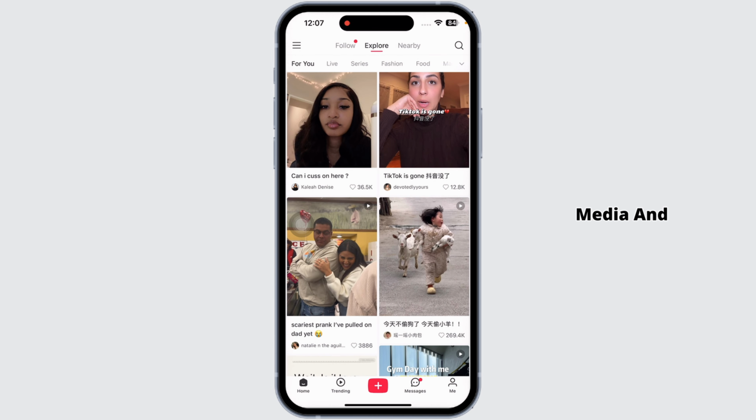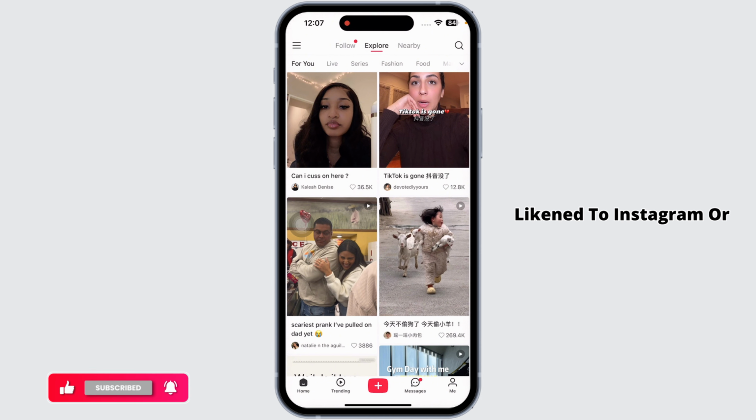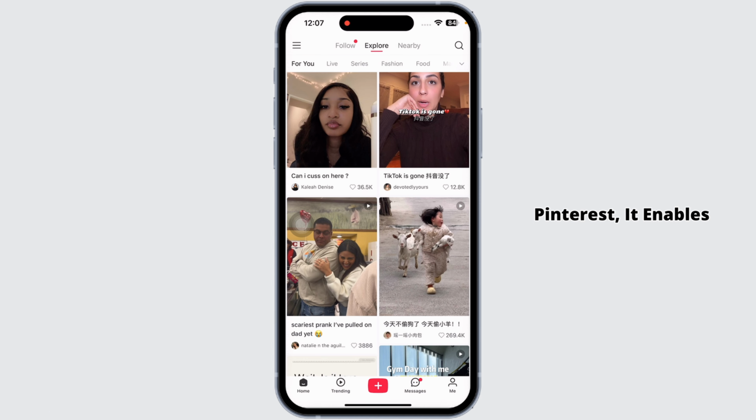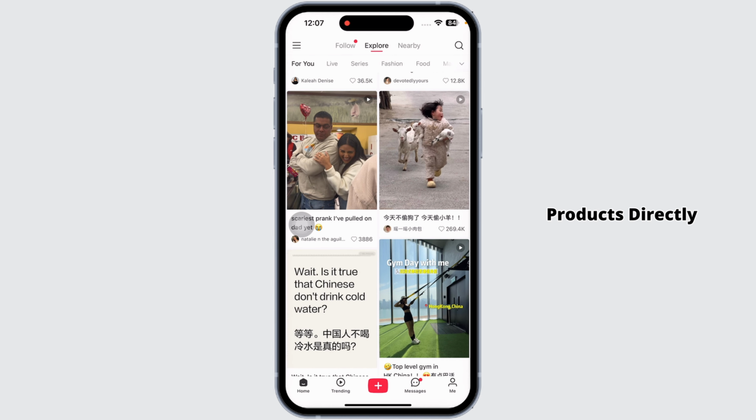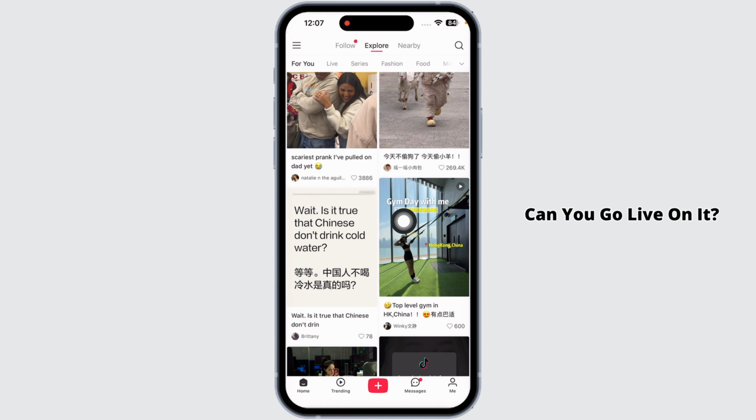RedNote is a social media and e-commerce platform that blends lifestyle content with community interaction. Often likened to Instagram or Pinterest, it enables users to share experiences, discover trends, and purchase products directly through the app. Now, how can you go live on it?